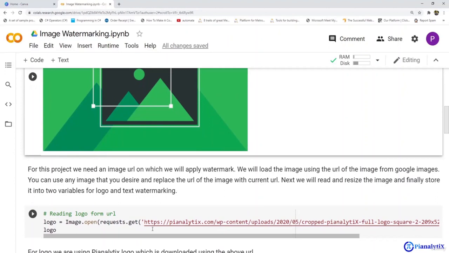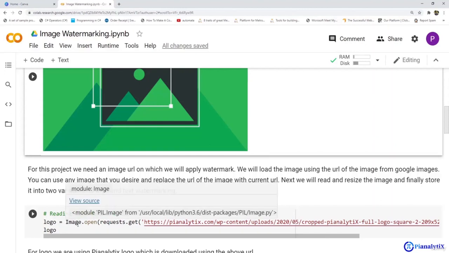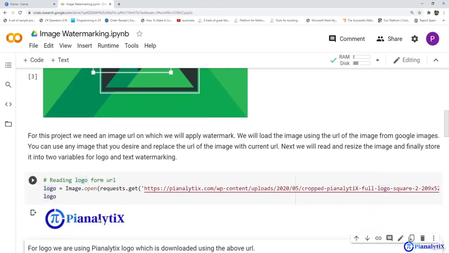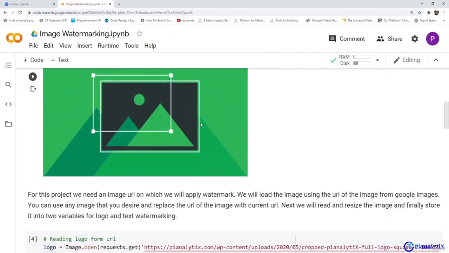Similarly, we'll download the logo using the requests library. We have taken the Pi Analytics logo from their site. This is the URL for that. You can take any logo, any watermark that you want to try. We have stored it into logo using the Image function from PIL and then display it. Let's run this cell and see. This is the logo we have imported using the requests function. We'll be using this logo on the image we have imported above.